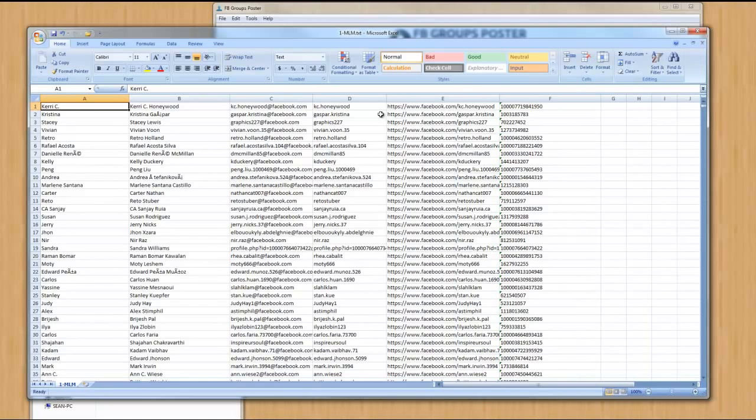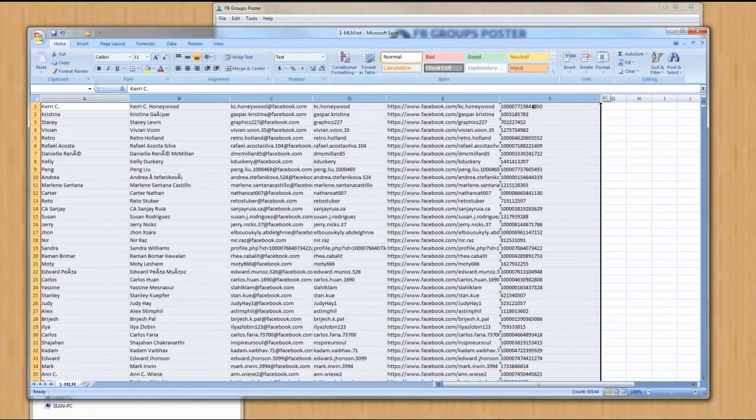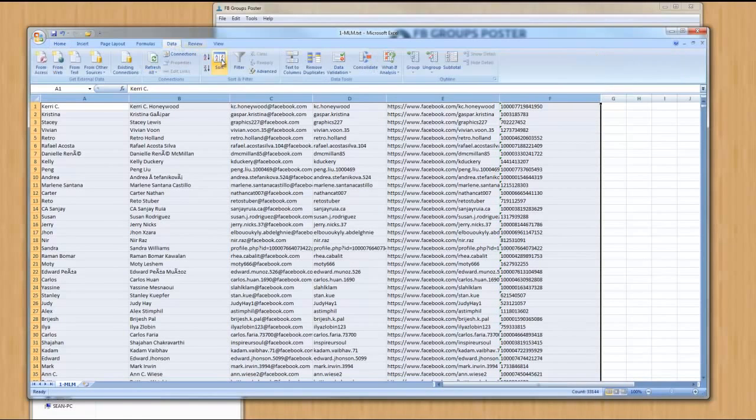So too easy, folks. You can even sort this information. And like I said, I'm really not an Excel type person, but I know how to do this. And you can filter it as well. So you want to filter by first name. If you want to filter by first and last name, by the Facebook email address.